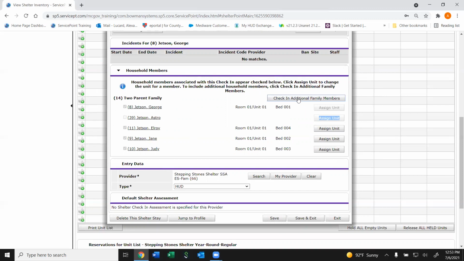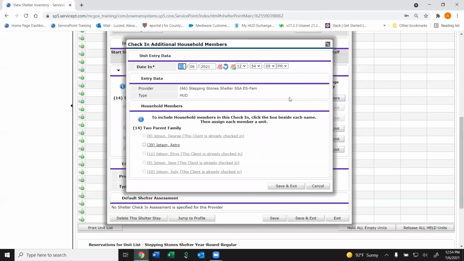This is where you go whenever there is a new family member added into your program, either that you forgot at the entry, like the rest of the family that came in, or if they come in later, say a baby is born, or a child gets reunited with their parent. Maybe they were staying with parent 1, but now they've moved in with parent 2 who's in your program. We do check in additional family members, and now we can do Astro. So if Astro comes in on 7/6, like the rest of his family, you're good to go. We just hit save and exit.